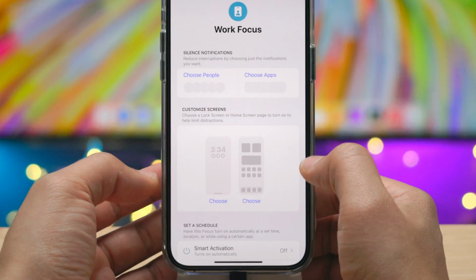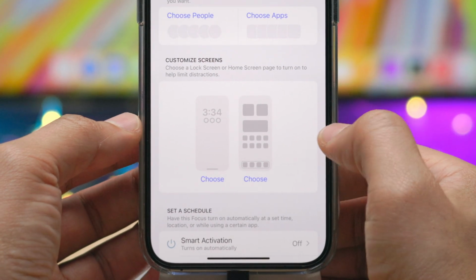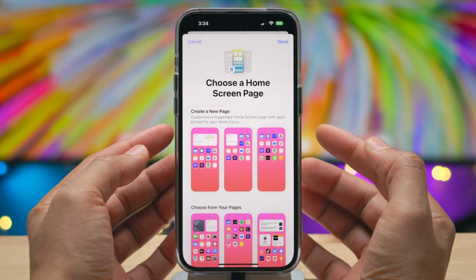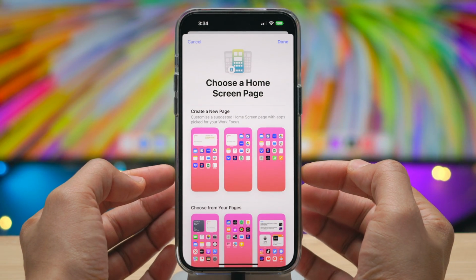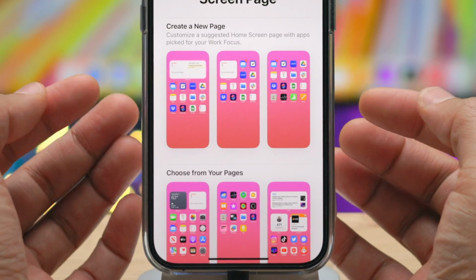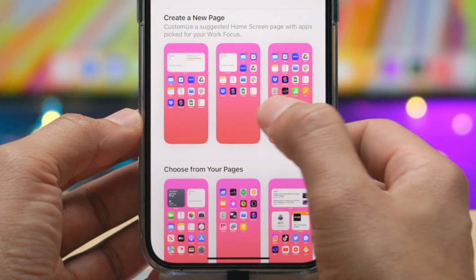So now you can customize your screen. So you can choose the lock screen or home screen. In this case, we're going to choose home. It's going to give you suggested new pages. So these pages, as you can see, are populated with various work-related apps and widgets. It makes sense because this is the work focus.